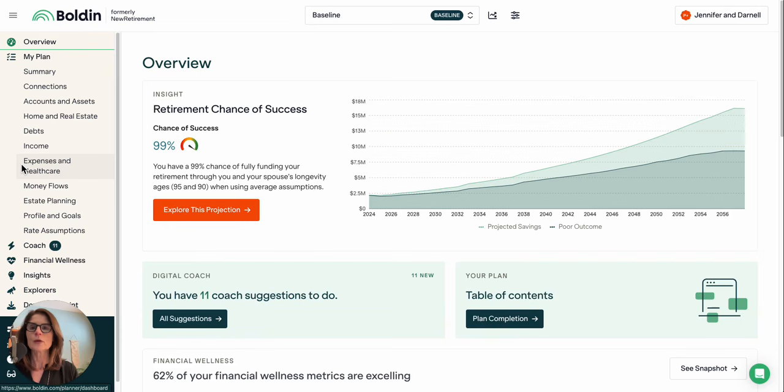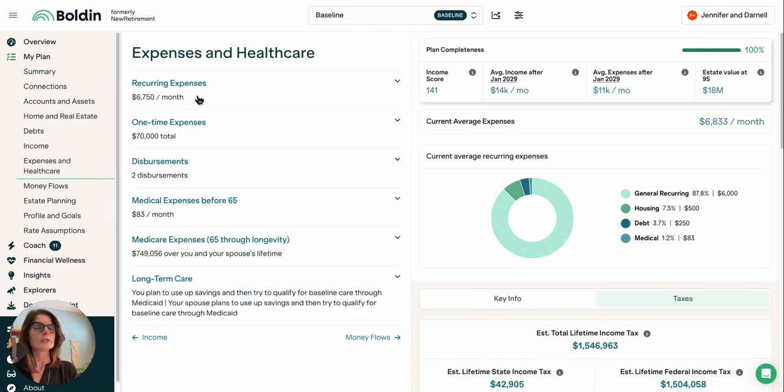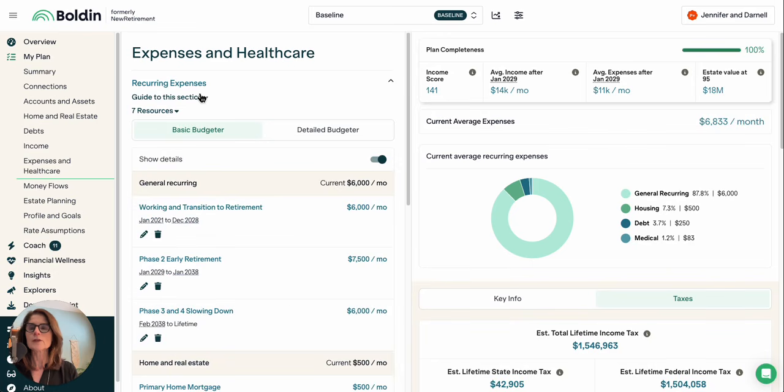In today's video, I'll discuss recurring and large expenses in the Boldin Planner. Let's navigate to the Expenses in Healthcare section and begin with the recurring expenses. These are things you pay for on a regular basis, such as food, gas, entertainment, and utilities. You may utilize one of two budgeter features to account for your recurring expenses.